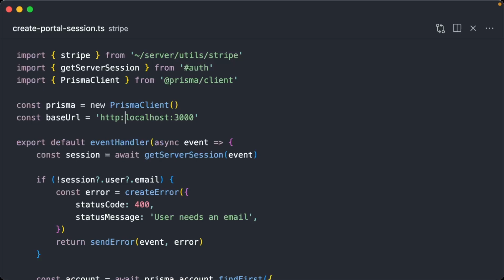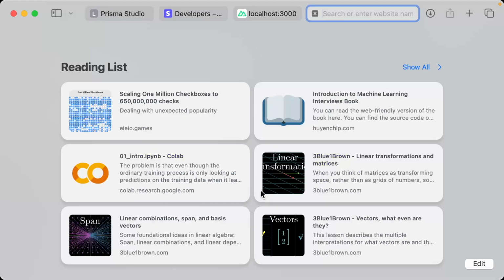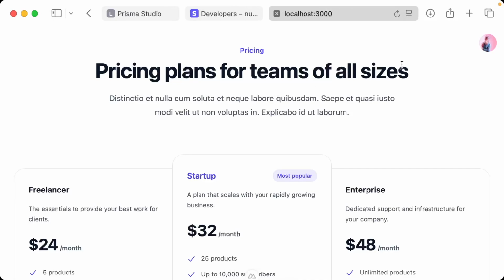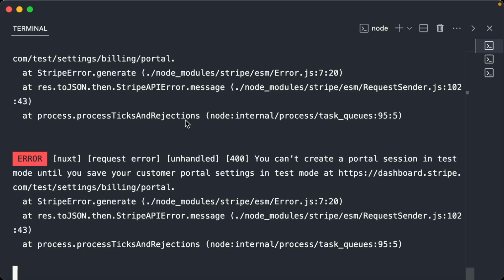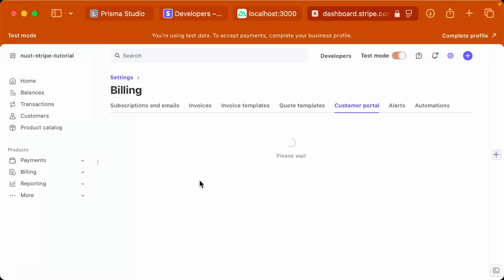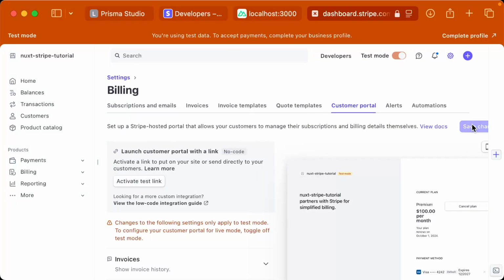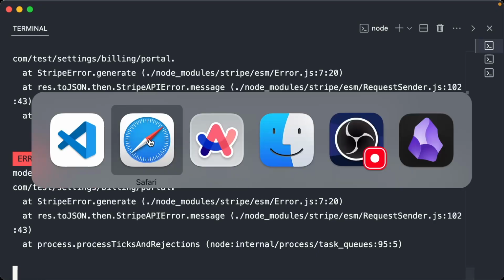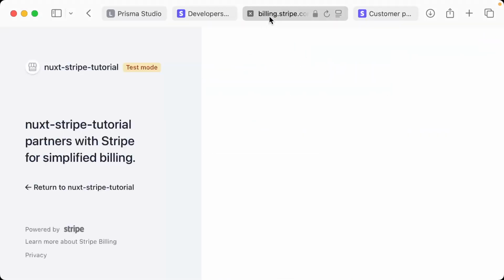Okay, so one thing I forgot to do is here in the base URL, make sure it's a valid URL. Otherwise, it will error out. Now with this in place, click Manage Billing, and you'll see if you go back to your terminal, you can't create a portal session in test mode until you save your customer portal settings in test mode. So let's just get this URL, navigate to it, click Save Changes. That should be all we need. Let's try it again, and there you go.